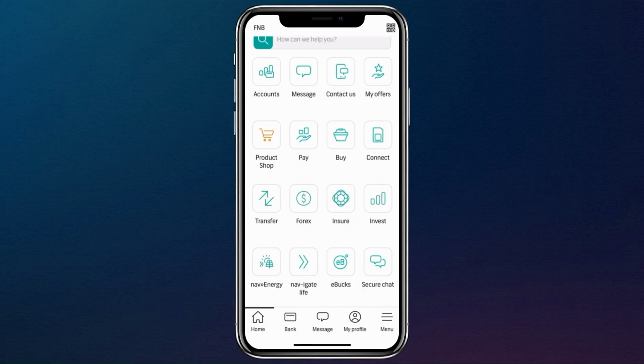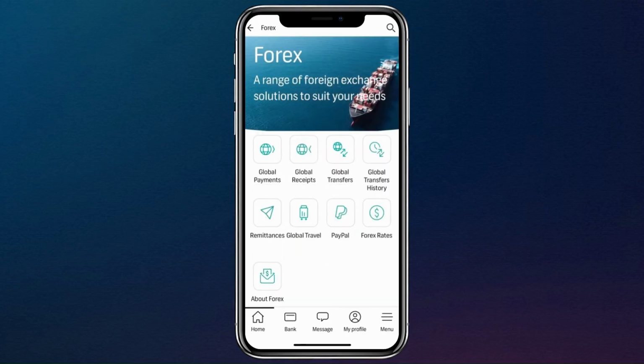Tap on Forex to continue, as this section includes the option that allows you to connect your PayPal account with your FNB account. Once you are inside the Forex section, look for the PayPal option and tap on it. This will open the PayPal services page within the FNB app, where you can begin the linking process.